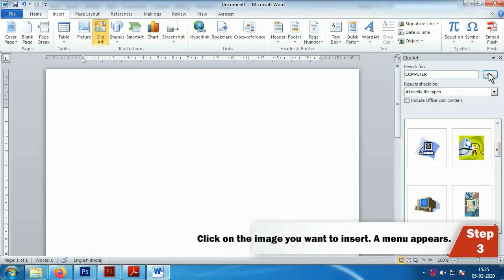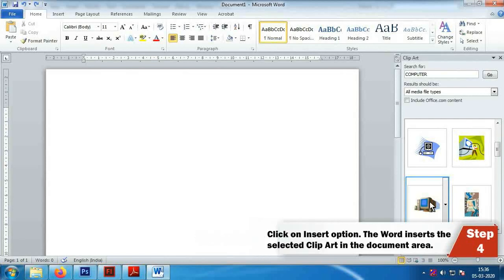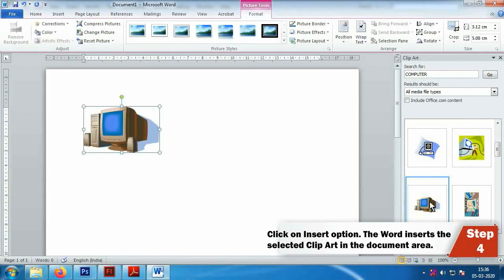Step 3. Click on the image you want to insert. A menu appears. Step 4. Click on Insert option. The Word inserts the selected clip art in the document area.